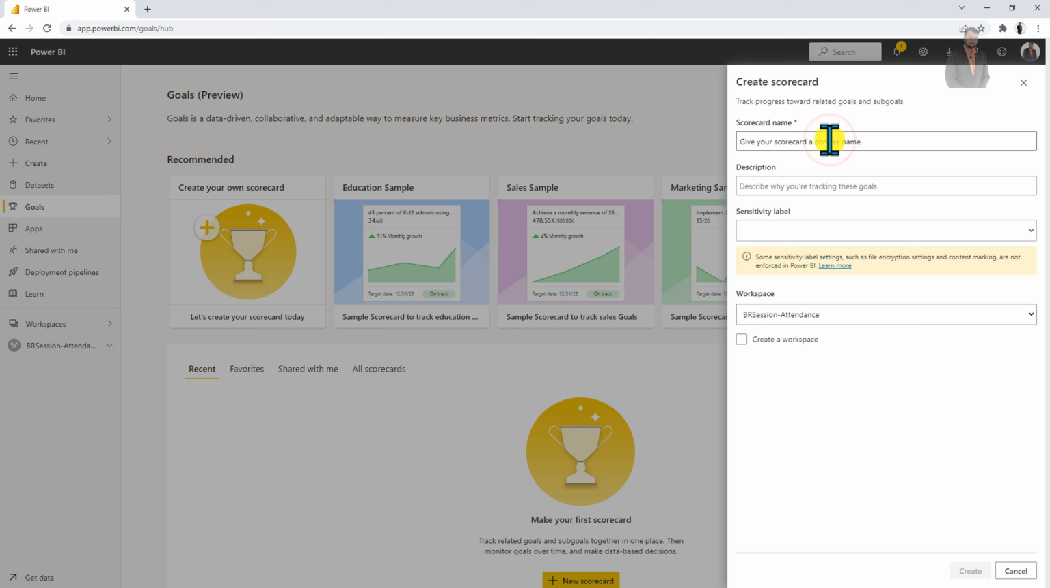Over here, let's provide the scorecard name, description, sensitivity label and workspace. You can either use premium per user workspace or pro workspace. It's totally up to you. So let me just provide my scorecard name as YT Analytics. I'm just providing the description of my scorecard as this is YouTube Analytics goal. Then you need to choose sensitivity label. At this moment I haven't set up any sensitivity labels, so I'm just ignoring that.